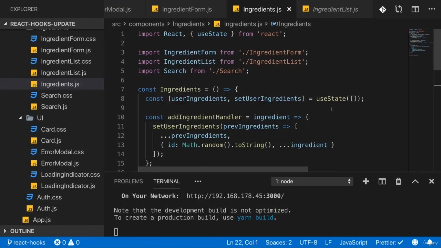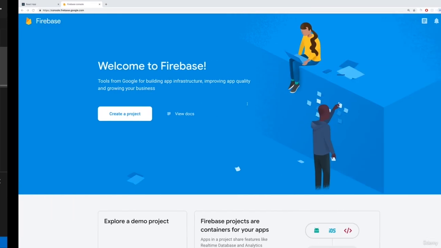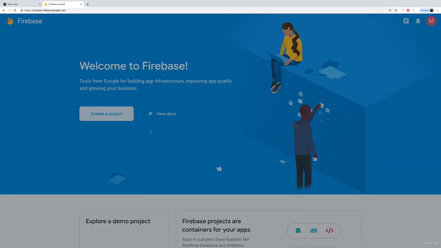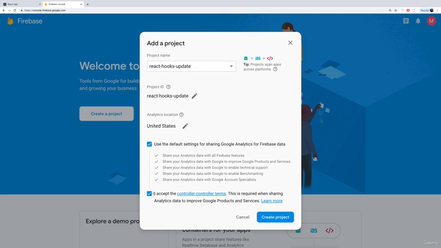So enough about useState for now. Let's now send this to a web server so that we can also dive into some other hooks, for example, hooks that help us replace class lifecycle methods. For this, I'll again use Firebase as a dummy backend. We'll just create a new project here, React Hooks Update. You can name this whatever you want.